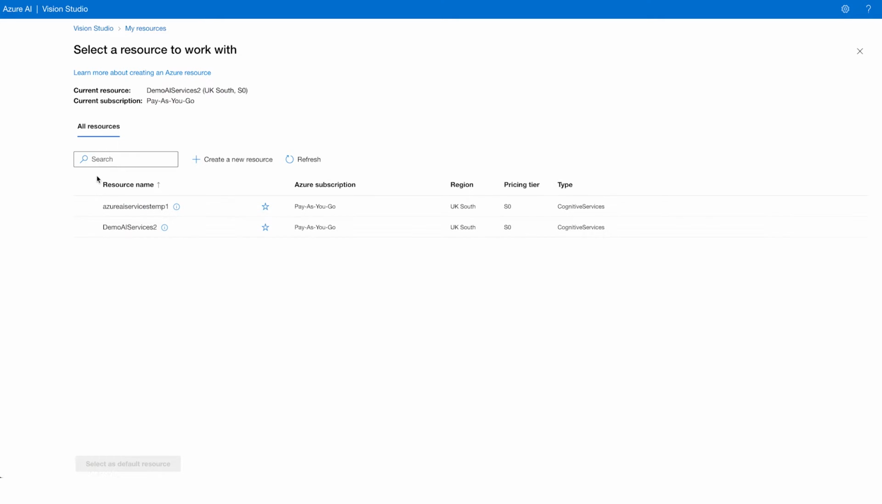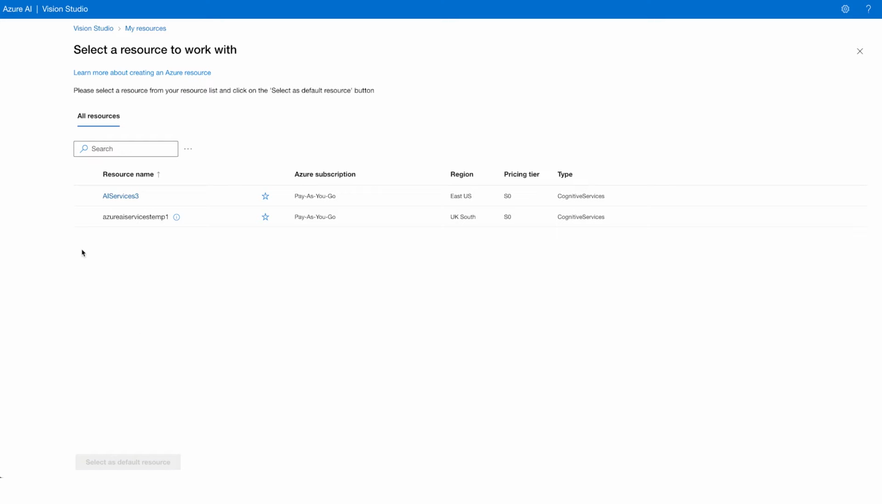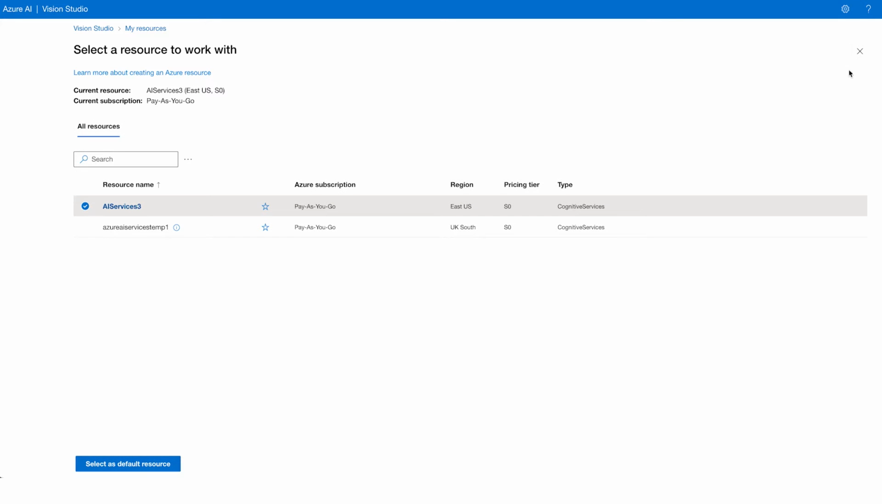Click on View All Resources, and now click on the three dots and click Refresh. Sometimes you need to refresh if you just deployed an AI Services resource because this won't show up immediately. And the thing is that it's not really obvious that you can refresh from here, but there you go. Now select it and select as default resource, and now you can exit the screen.